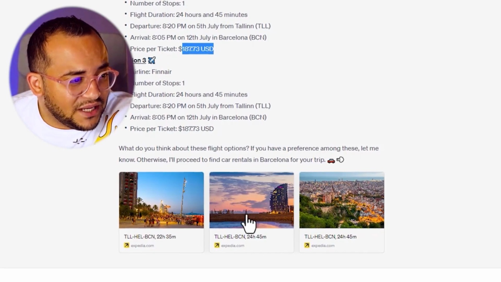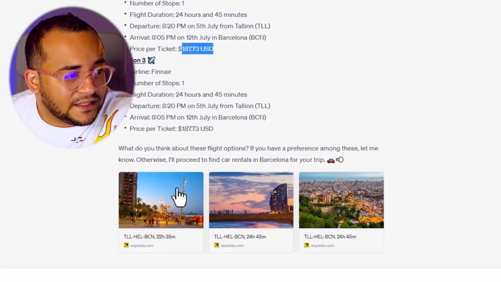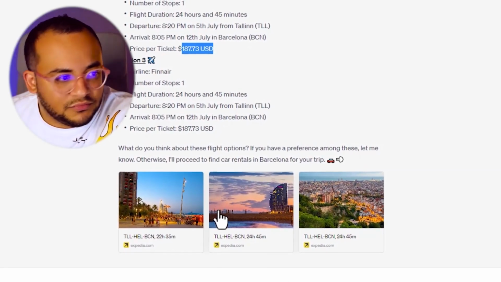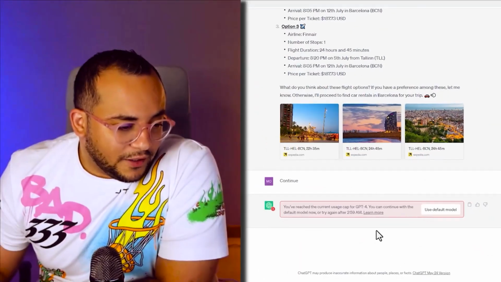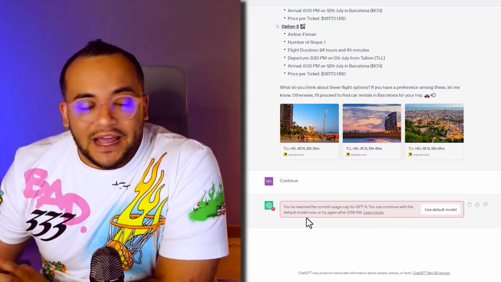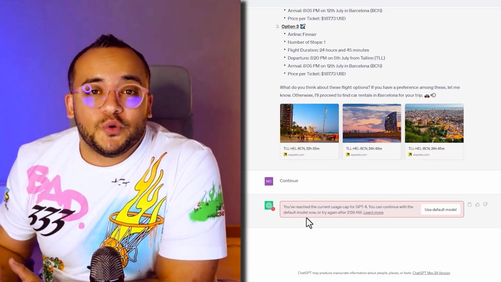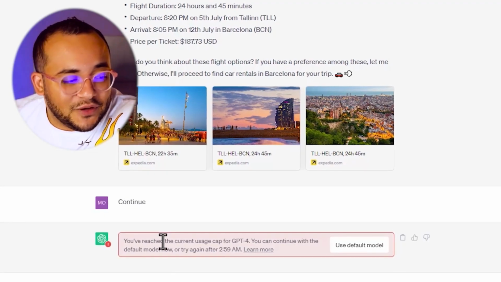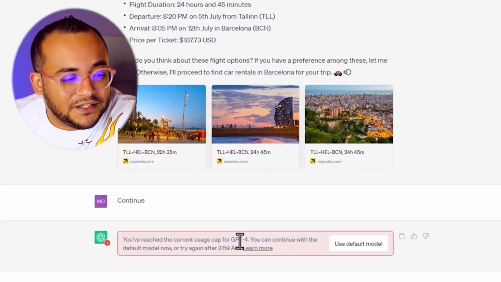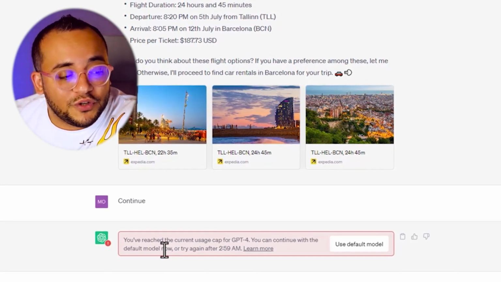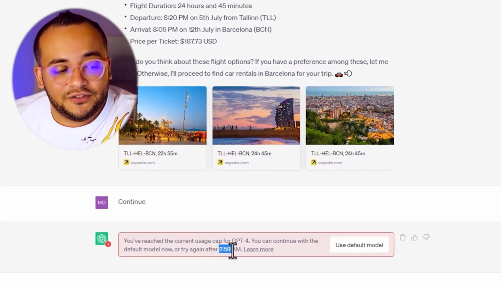Here are 3 different flights that it came up with, and you're able to check them out and so on. Again, it stopped after every task, so I'm going to put here, continue. Okay, so basically right now, because GPT-4 still has limitations, it limits you to only 25 tries every 3 hours. So it says here that you have reached the current usage cap for GPT-4. You can continue with default mode now or try again after this time.